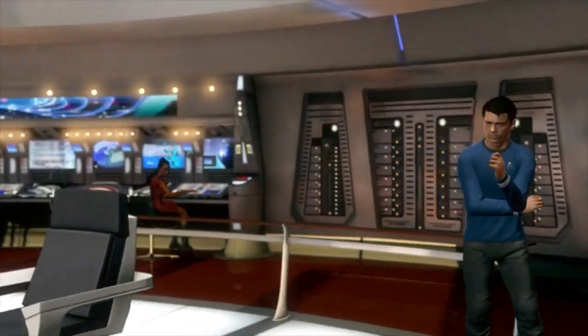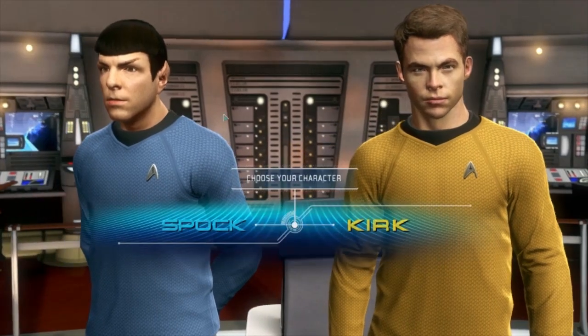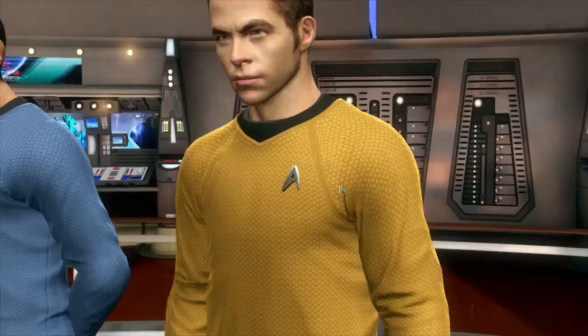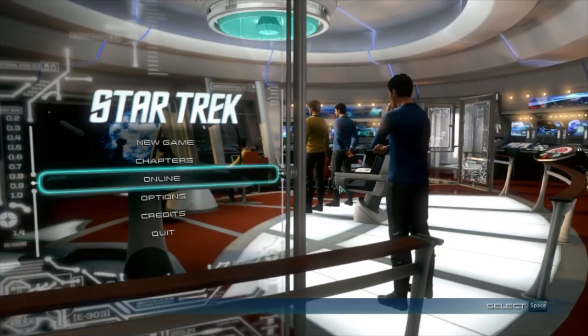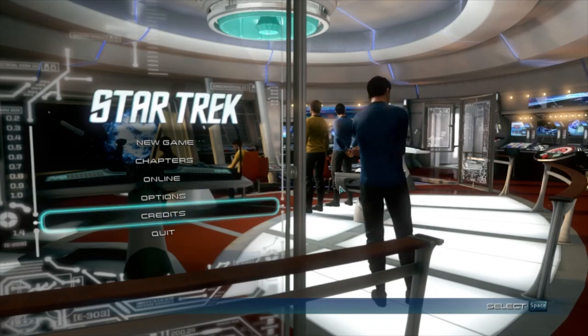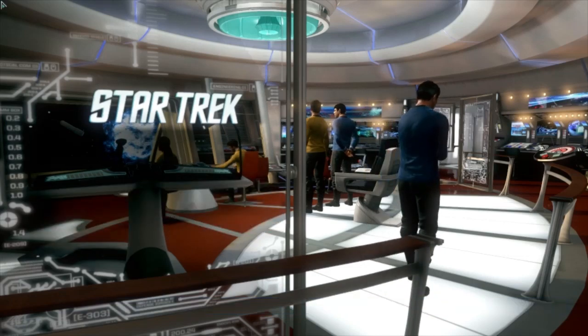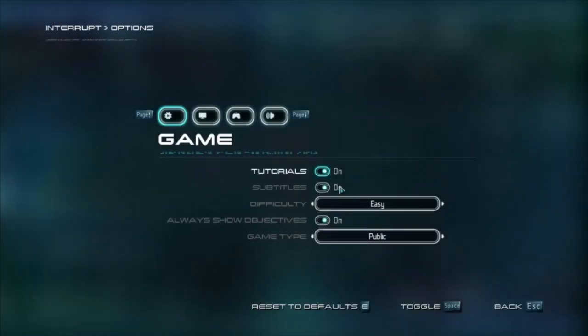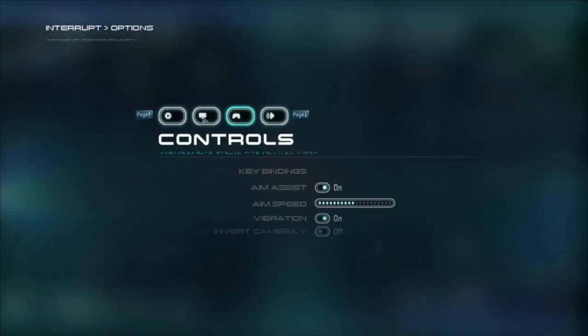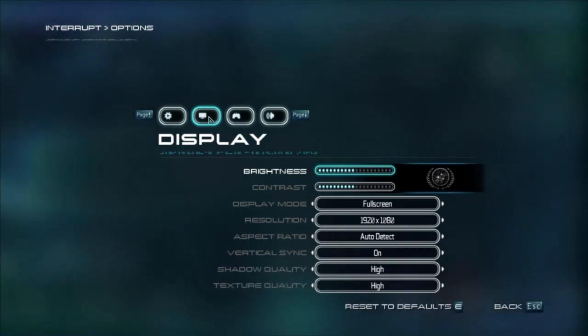Oh man, look at this camera move! Oh, it's Kirk and Spock! I can't go that far. I have to go back. Online. Kirk, or you could be Spock. Options. Credits. Options! Oh, look at all these options! Are you gonna be Kirk or Spock when we play? When the co-op actually works? When's that gonna happen?